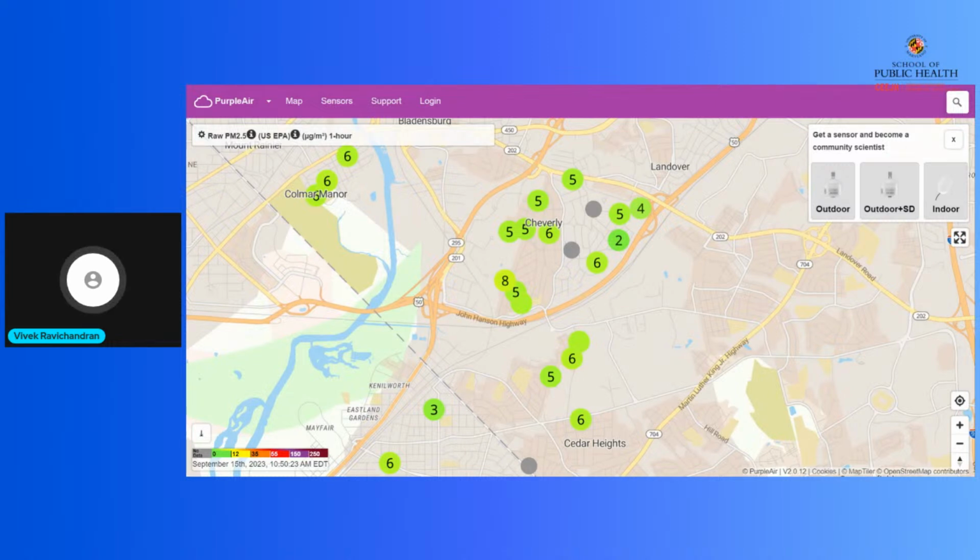Anything that's not yellow, orange, red, purple, or maroon, I think that's the color maroon, yes. This is hazardous and needs to be mitigated. So right now in Cheverly, the air quality is generally good. You'll see that there are some monitors that have a gray circle.